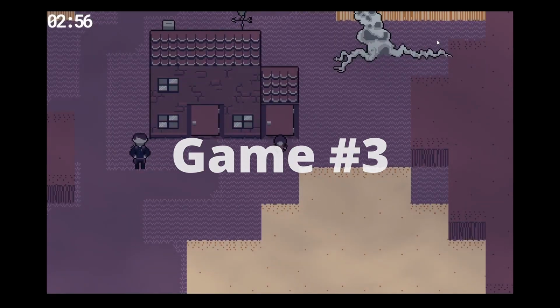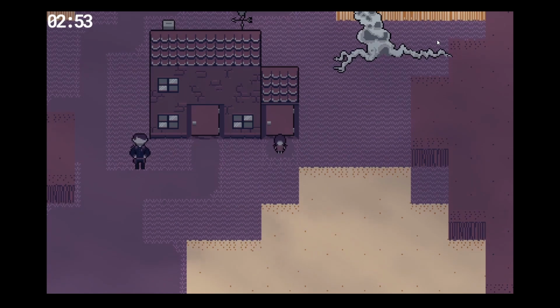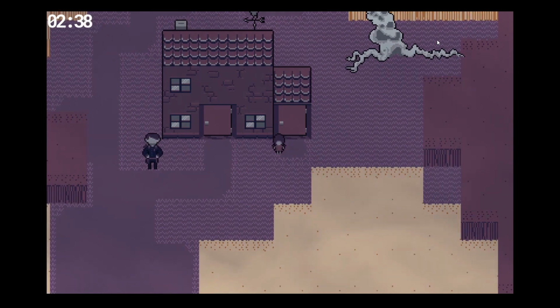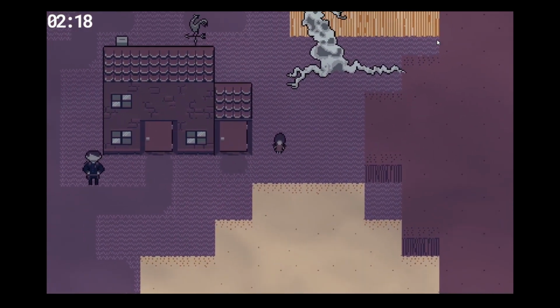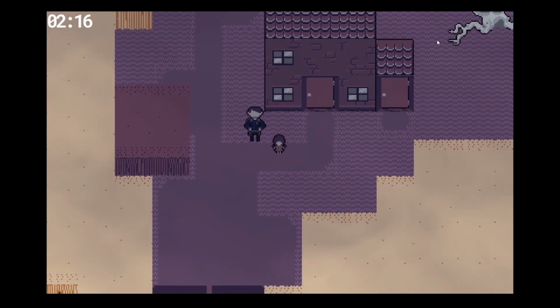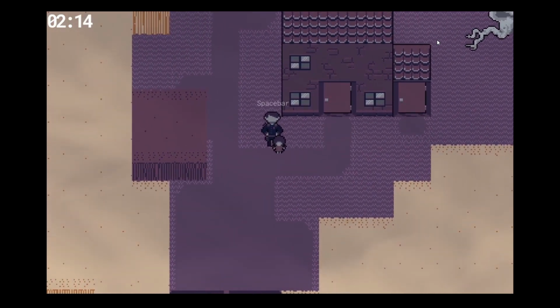Alright, here's the third version of the game. You can see we have a little bit more color here, and I actually like the color. We have a smaller character this time, kind of a smoke. It's a shader that's going on. We have a police officer in front of our house who we can talk to.